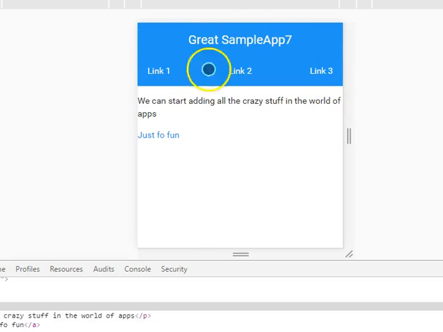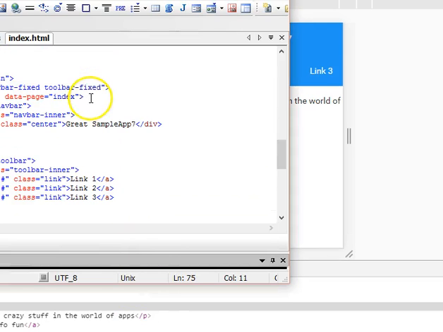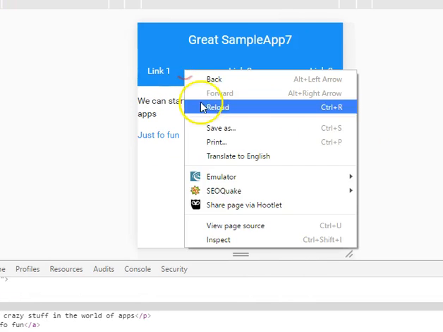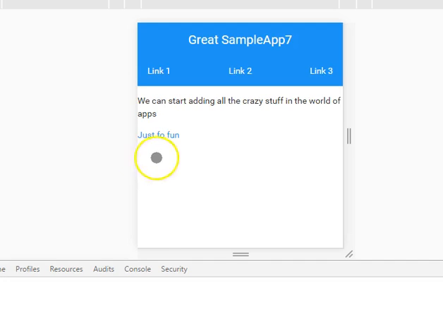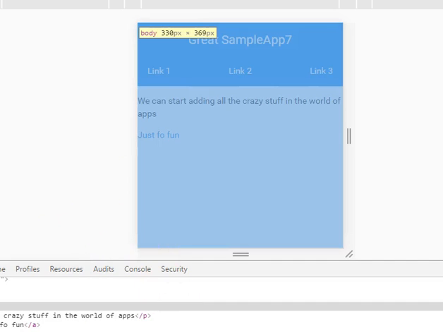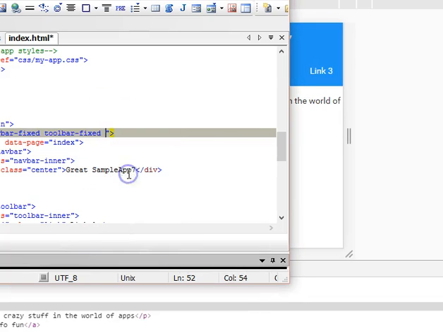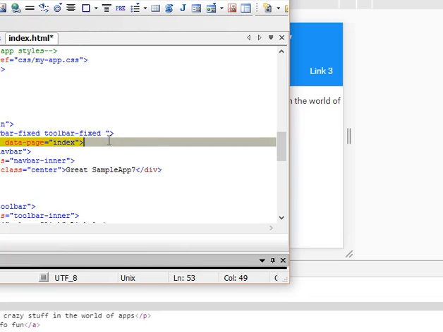We have an app name. Then we have 3 links here. Alright, if we wanted the links to be at the bottom, it's a toolbar. If we want it to be at the bottom, we can tell the toolbar where to be. Okay, toolbar bottom, then we'll save and refresh. Oops, sorry, that's not where the class should be. The class should be right here at the toolbar bottom. We save, it should be right here.